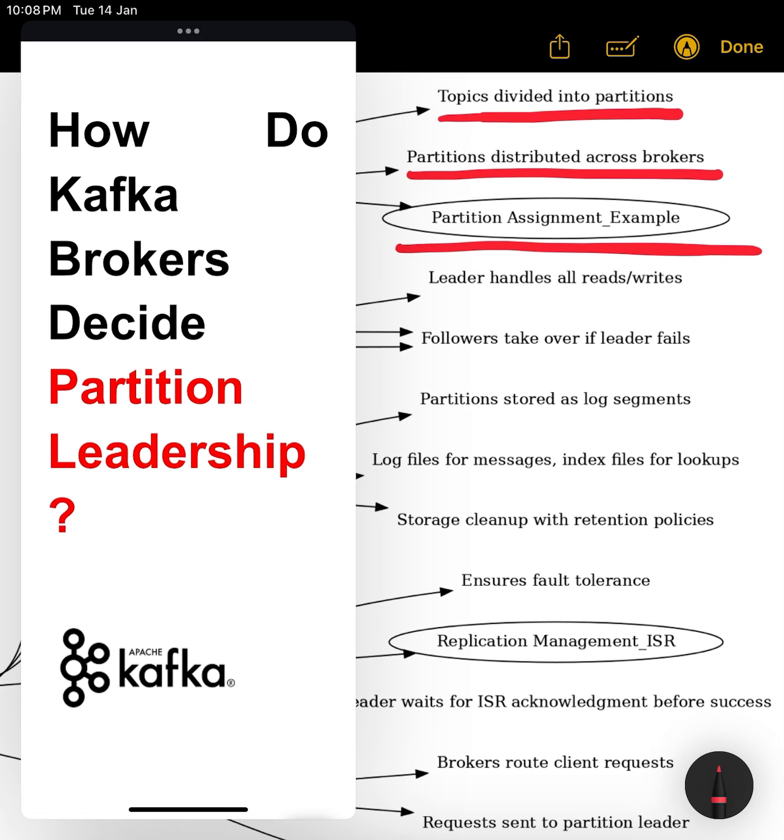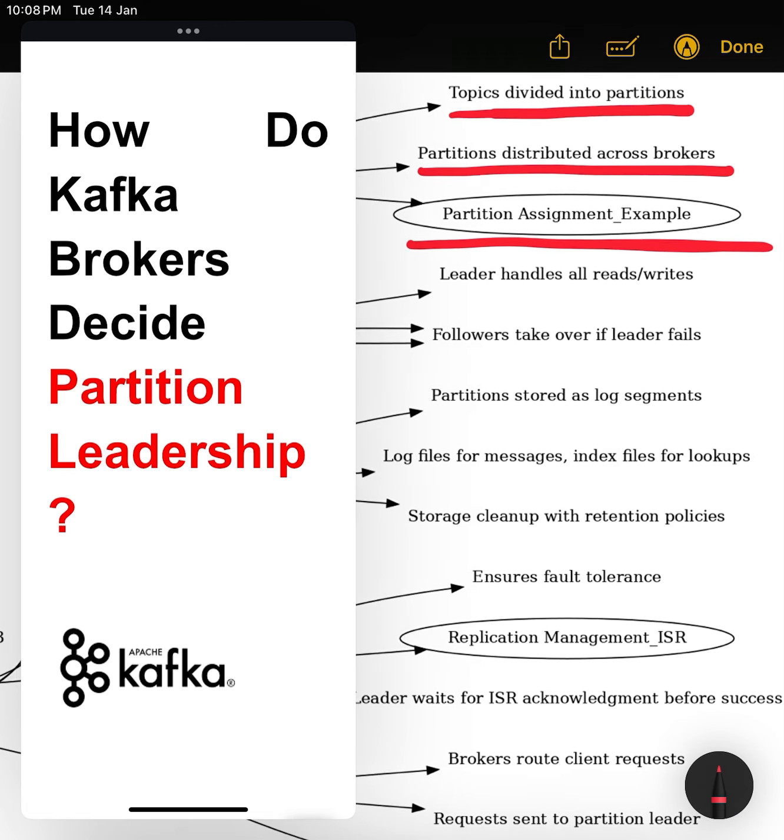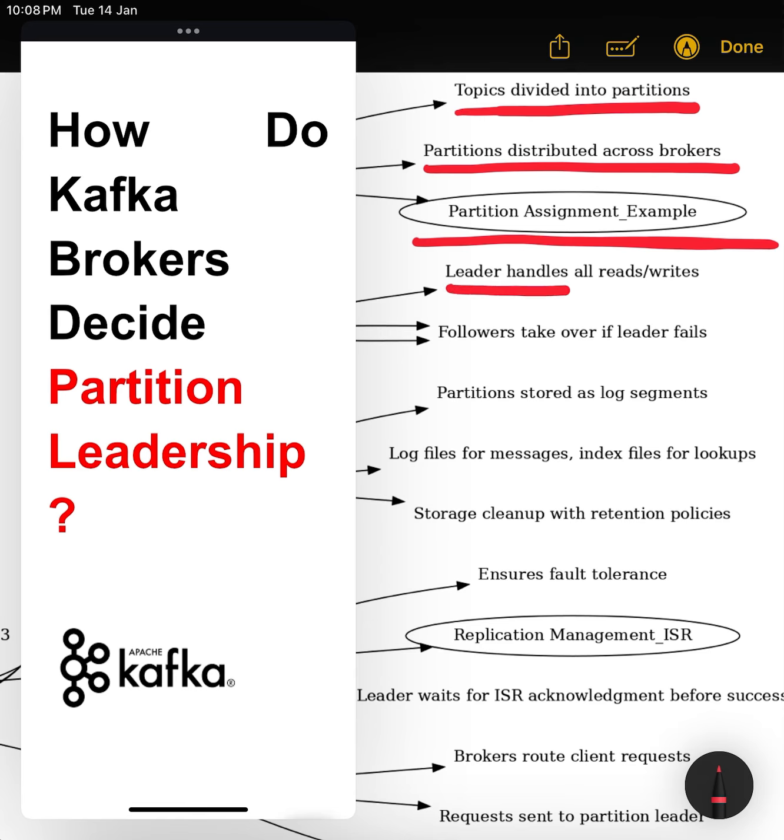2. Partition leadership. Each partition has a leader broker and one or more followers for replication. The leader broker handles all reads and writes for its partition. Followers replicate the data and take over as leaders if the leader broker fails.